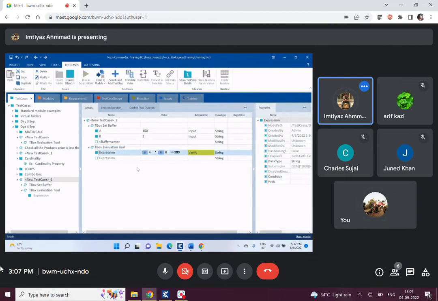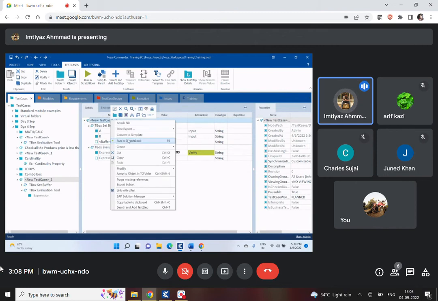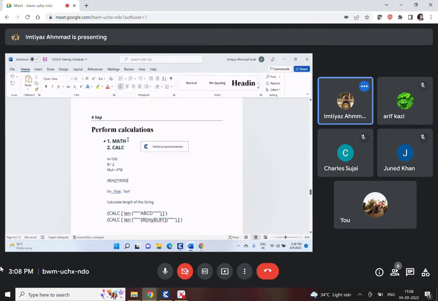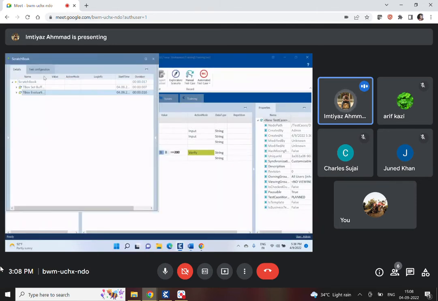So let's run this. I need to run this step also, because it has to create buffers with the names a and b. If I directly run the evaluation tool only, it will say there is no buffer called a or b. That is the reason I will execute from here, run in Scratchbook.